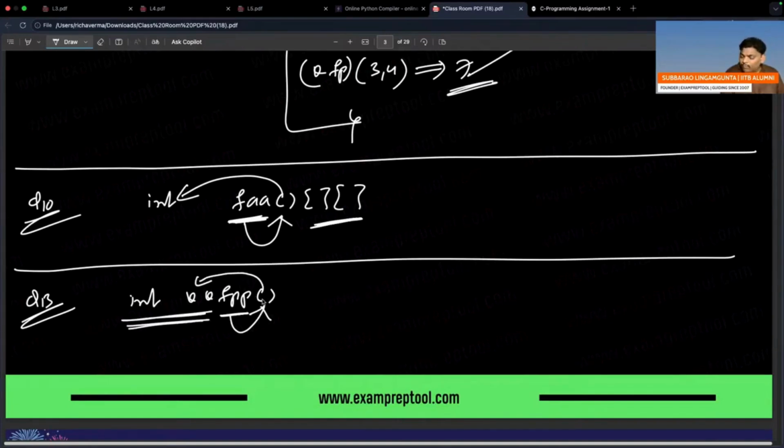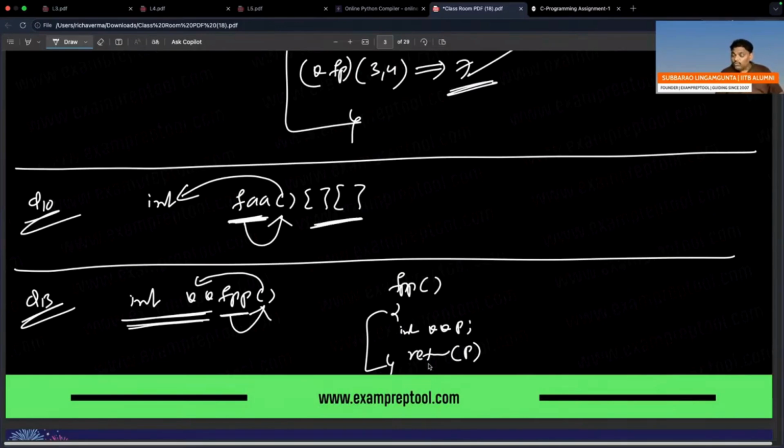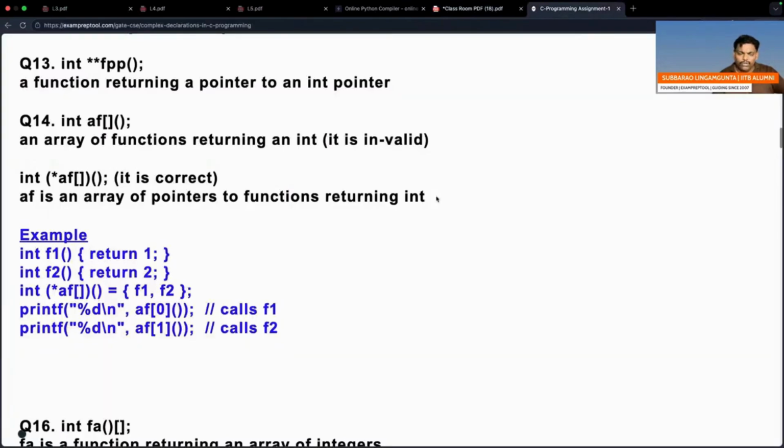FPP is a function, so something like this: FPP is a function which finally returns an integer double pointer. There may be something inside like int star star p, and you return p. An integer double pointer you are returning, something like that. P is a double pointer. P is the integer double pointer you are returning. That is a valid statement. So if you want, you can check. Question number 13: a function returning a pointer to an integer pointer, same meaning.